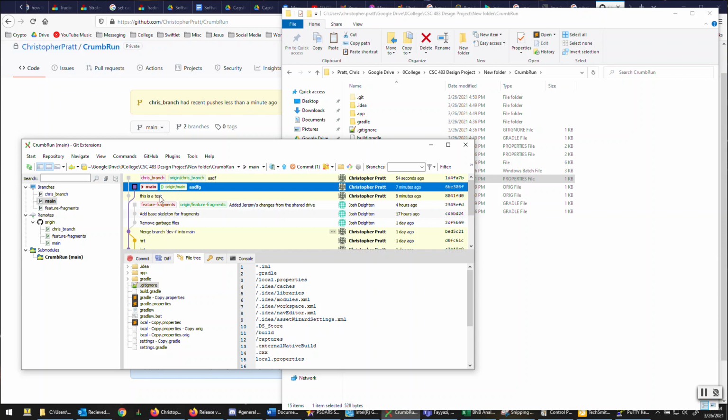Okay, so it's important to recognize origin is referring to a remote branch. Everything that doesn't have origin in front of it is referring to a local branch. Now you can commit only to your local branch, and that's fine. But no one's going to see those changes until it goes to the remote branch. Now, when you merge, you actually have to merge them individually.